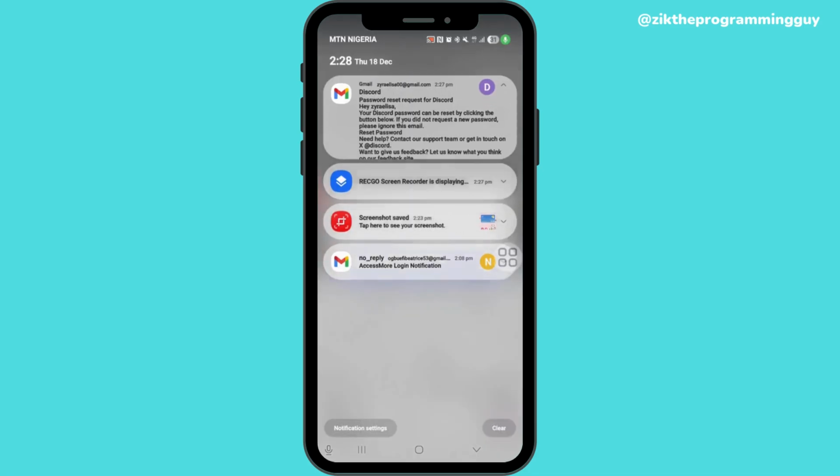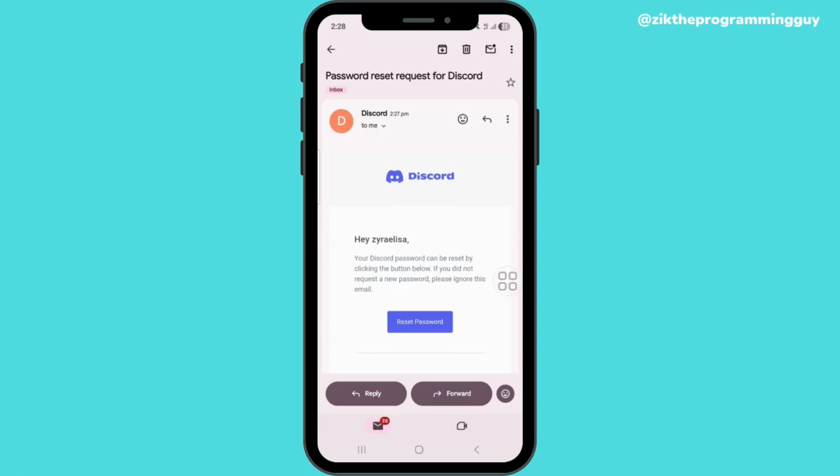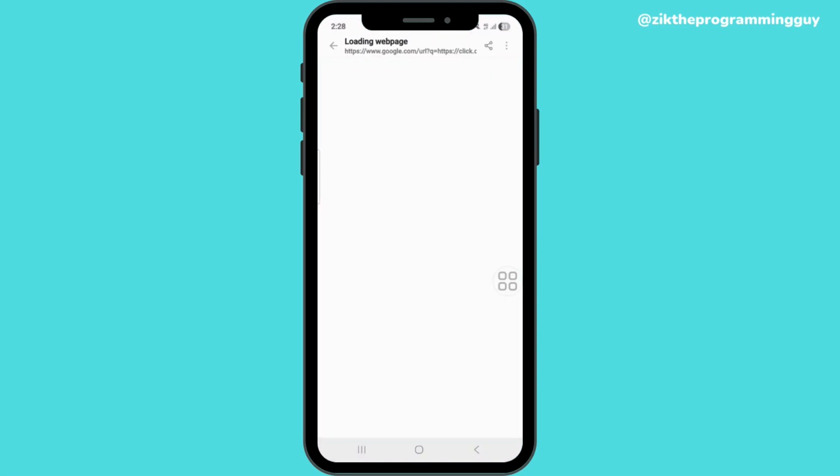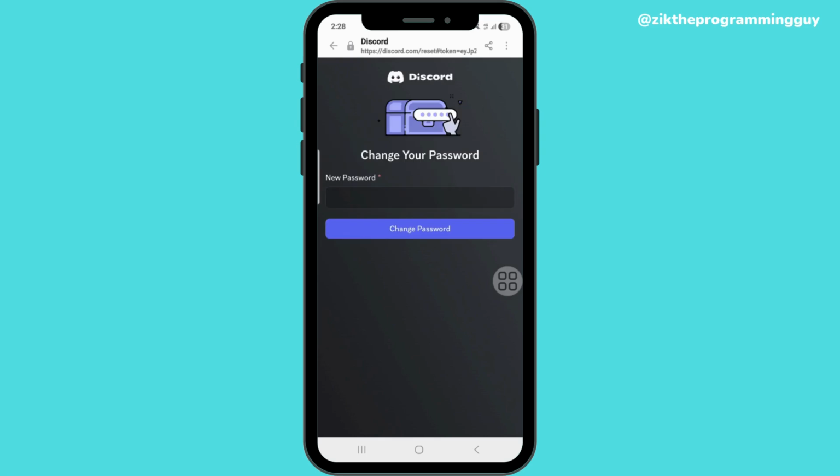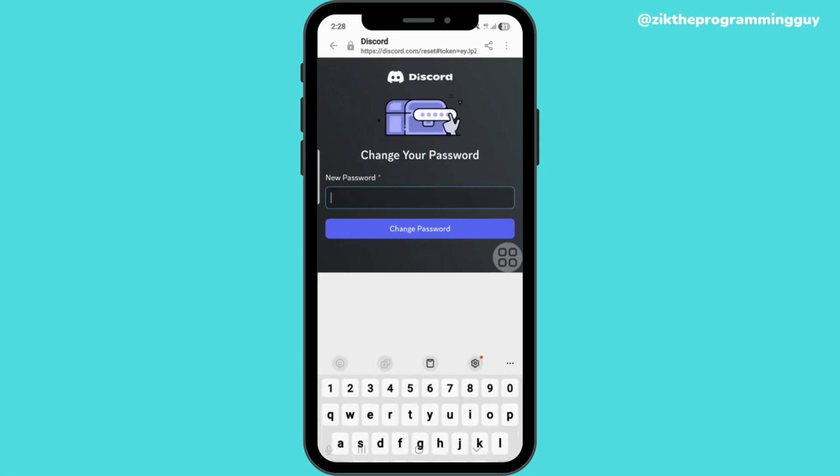So let's go to my email, my Gmail, right? And this is the message they just sent to me right now. So all you need to do is click on reset password, and it takes you to their website, their web page. This takes a little while to load up, so you need a very good internet connection for this. You'll be asked to input a new password that will be convenient for you.